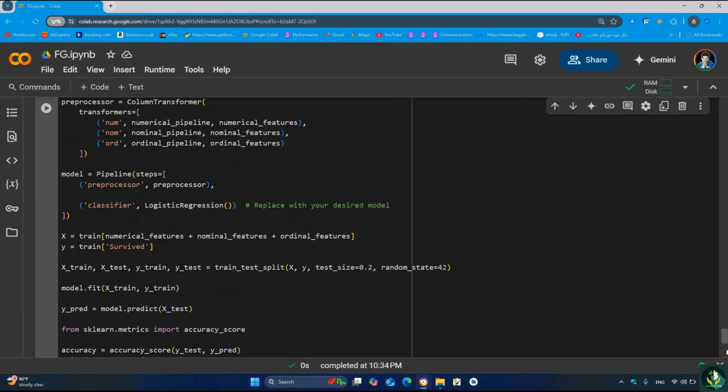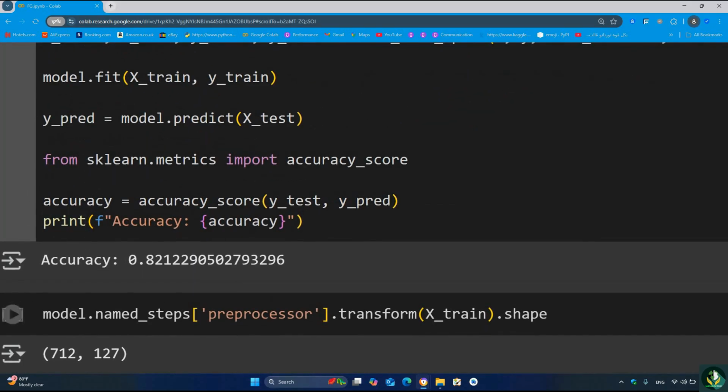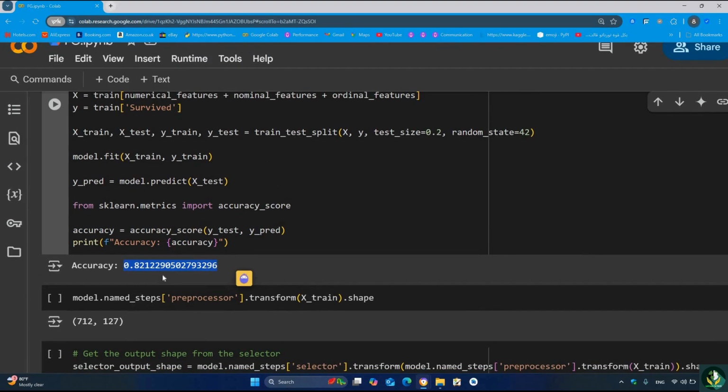Now let's see the result. And here's our result, which is very good. It is better than the previous one, which is 82%. That's amazing.